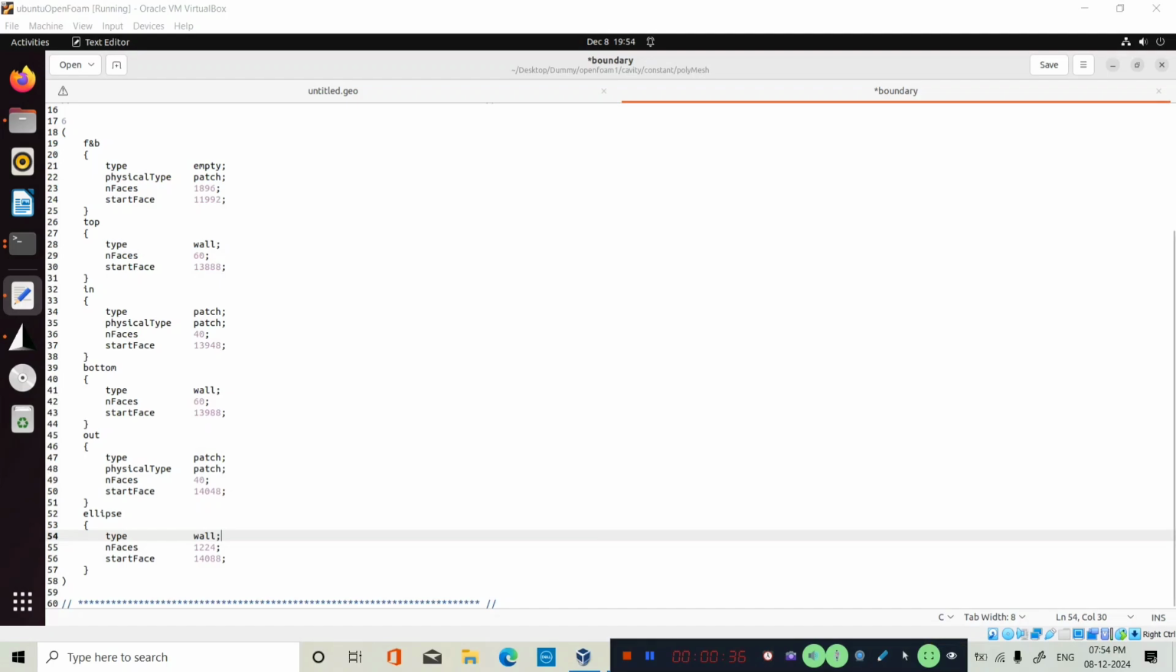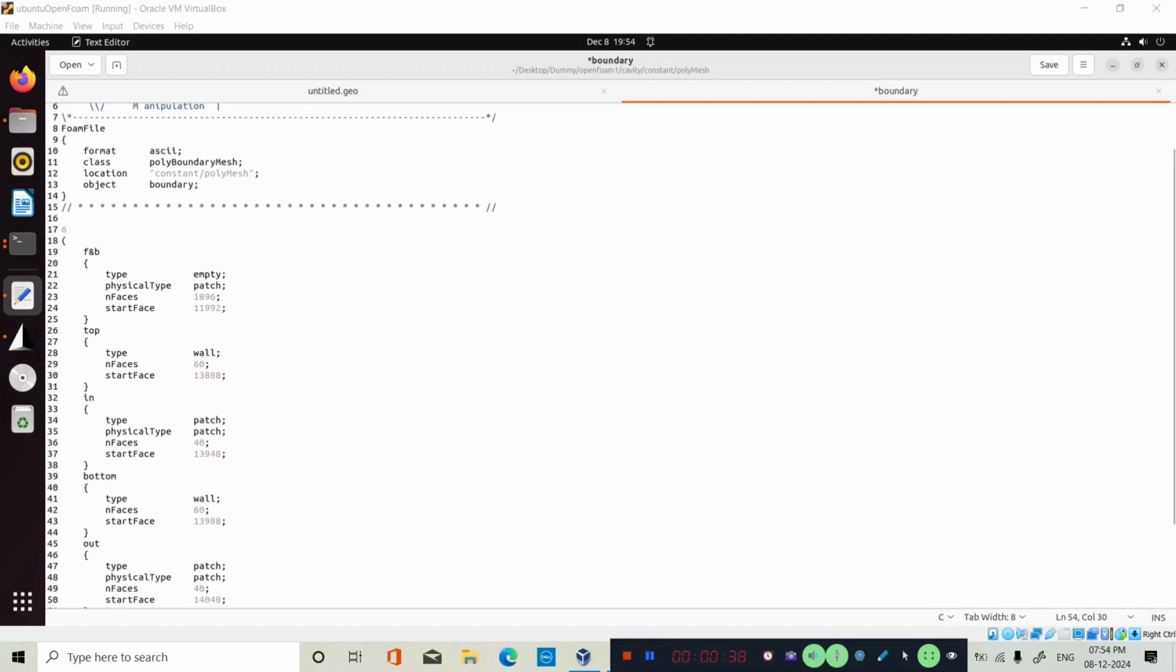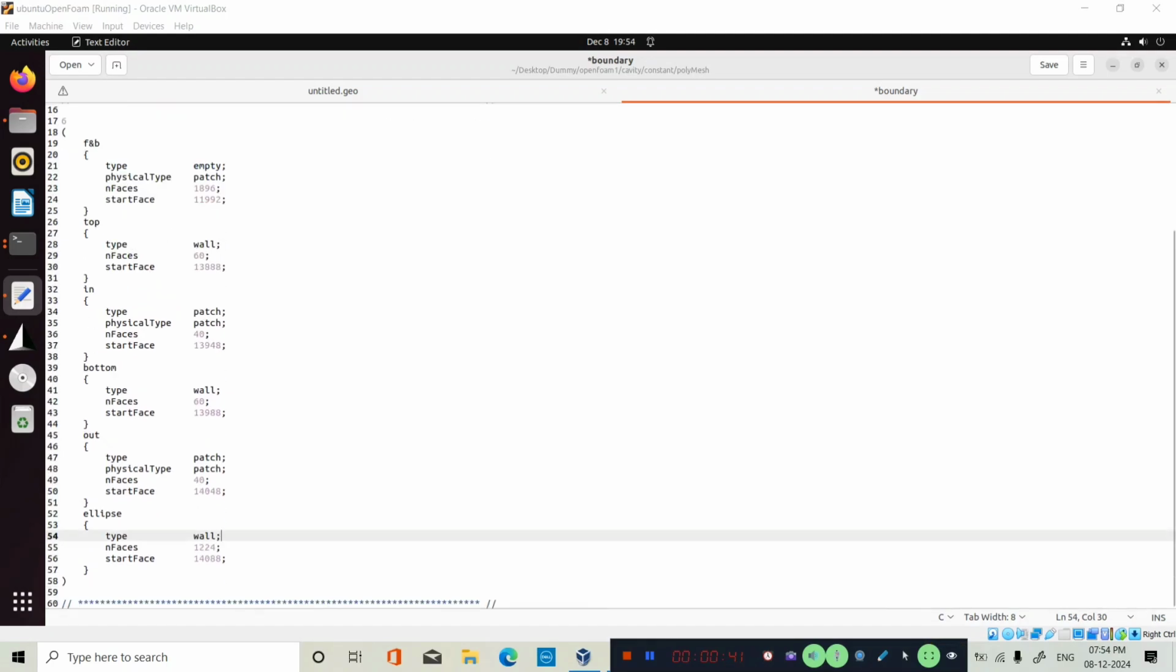So in the boundary file you have to change something: in the front and back side, in the type portion you have to select empty, then in the top part you have to select the wall and delete the patch portion, and also in the bottom portion you have to select the wall and remove that physical type patch thing, and also in each part you have to choose the type as well, and then you have to just save the file and just cut it down.